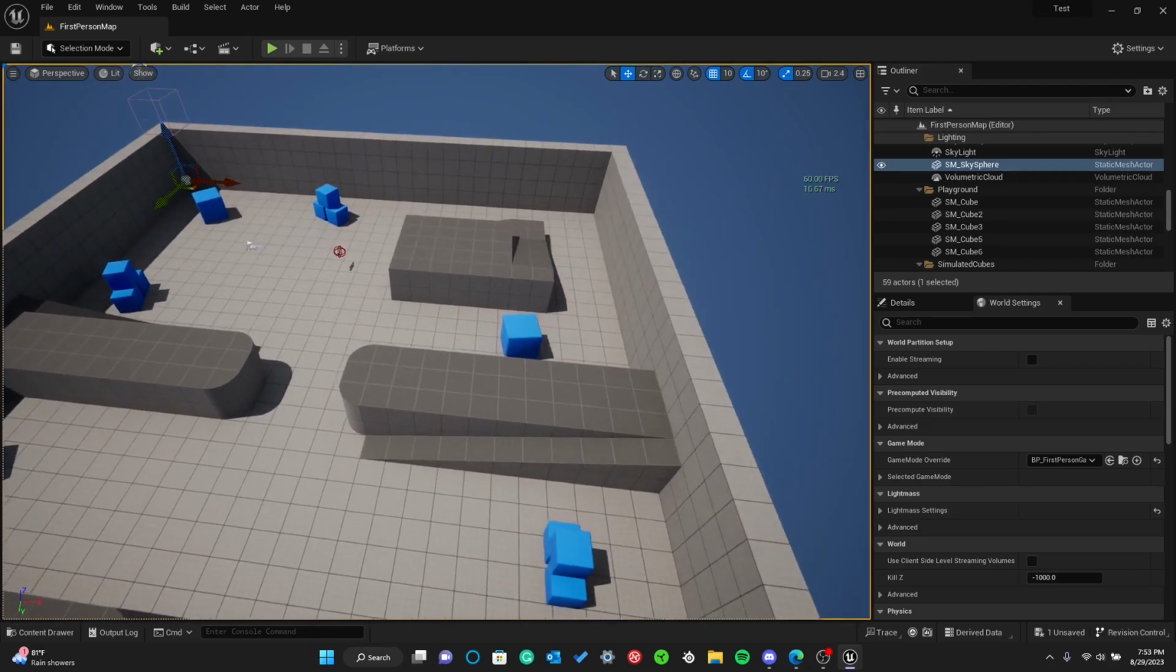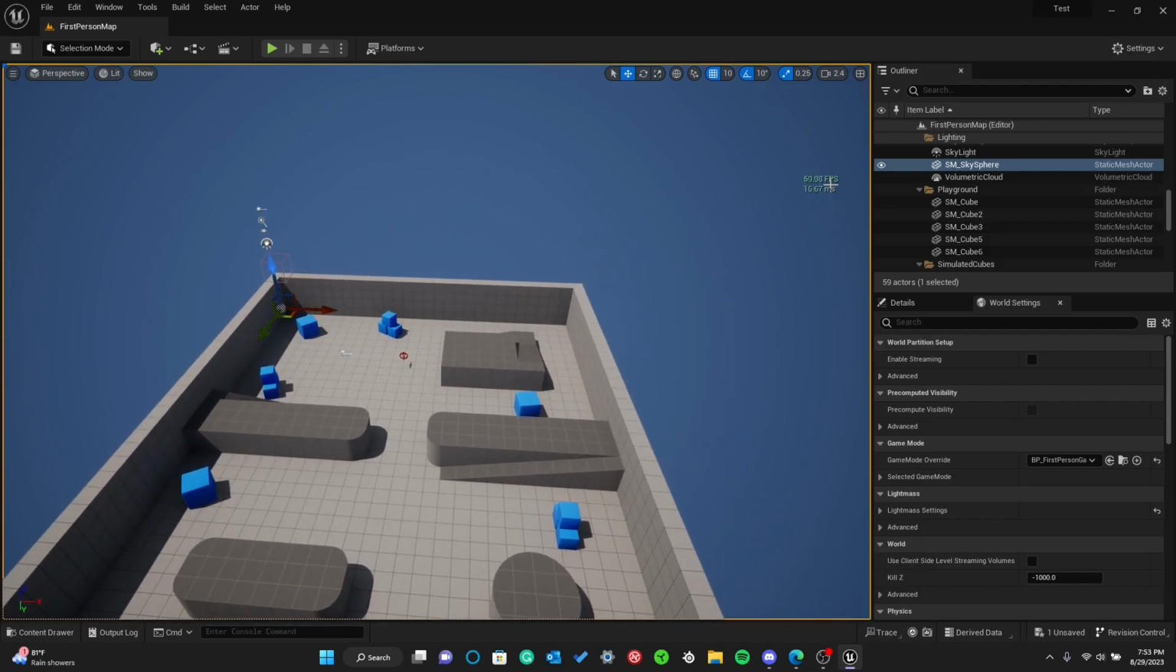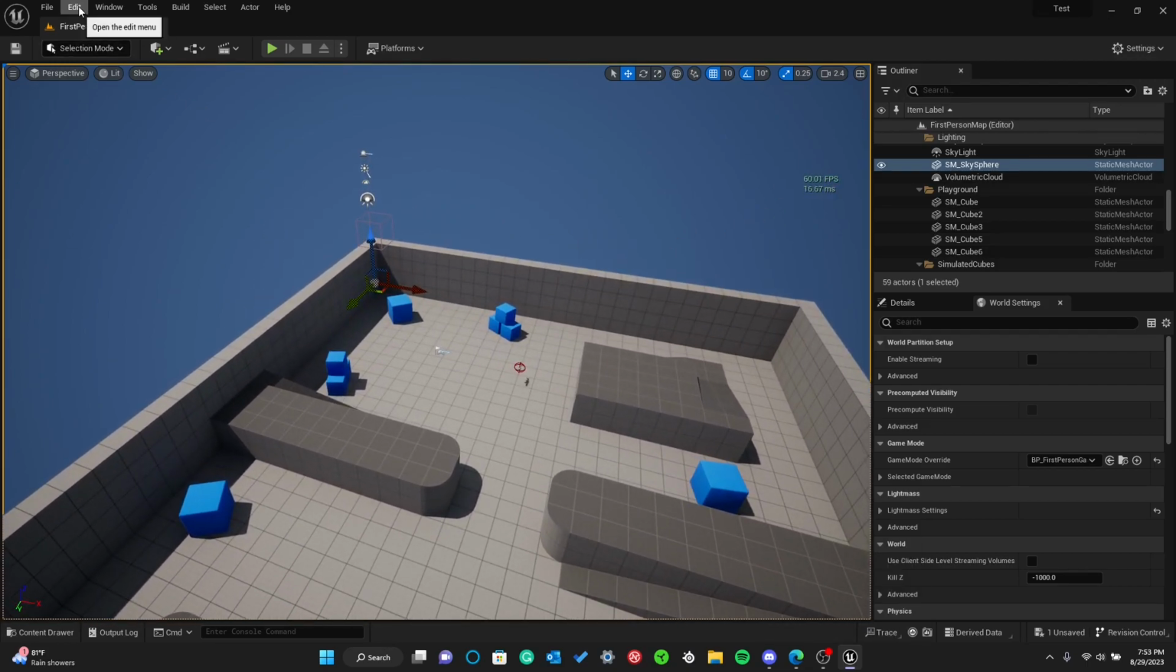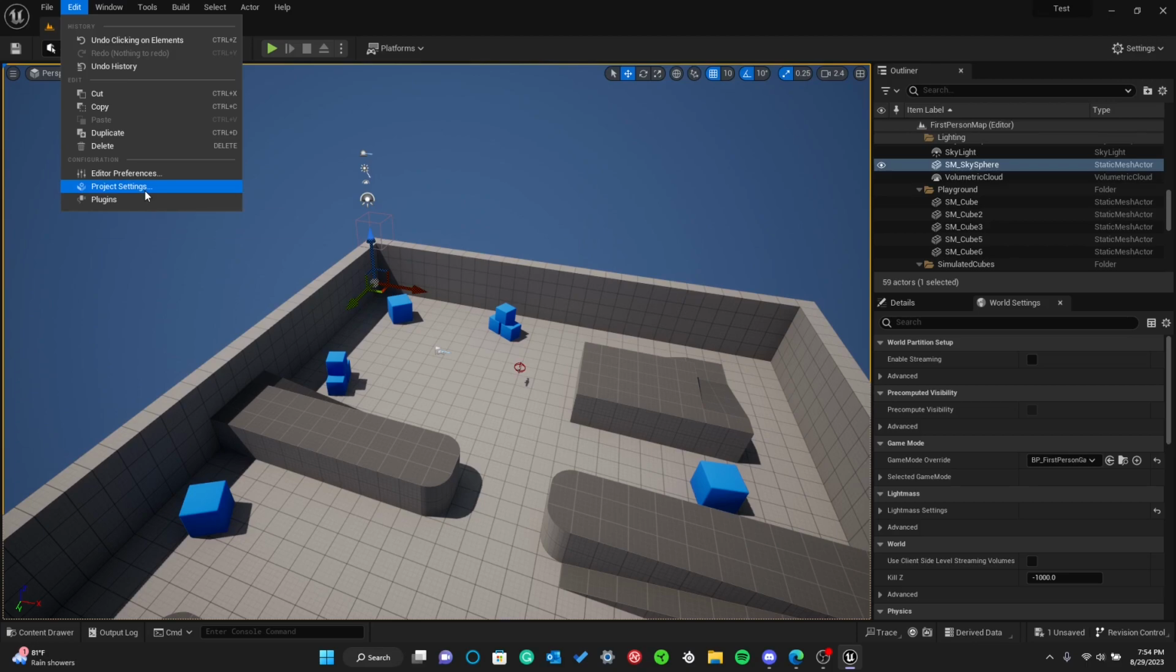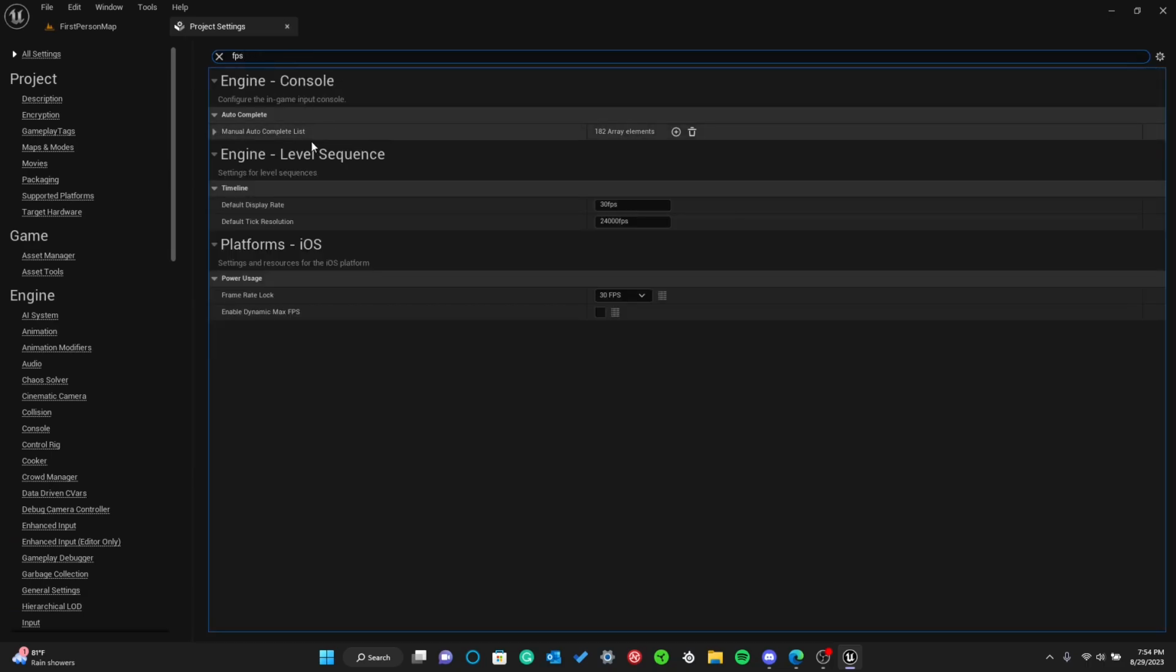Now, for some reason, Unreal Engine 5.2.1 has this weird bug where it just caps at 60. I don't know why. I've been trying a lot of things, but if it works on your computer, a way to boost the FPS, to have more frames per second, is to go to project settings, make sure you're on all settings, and go to search and type in FPS. So right now the default display rate is set to 60. I want to set mine to 144, which is the max that my computer can handle.